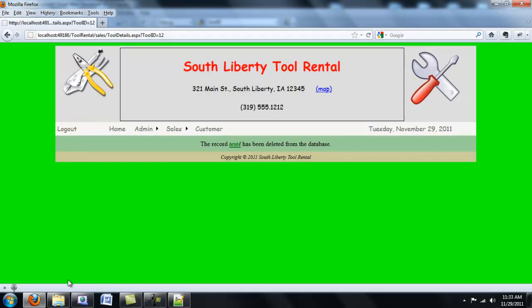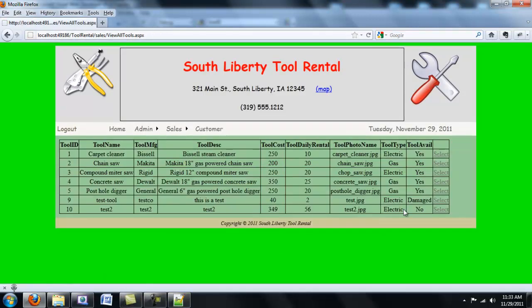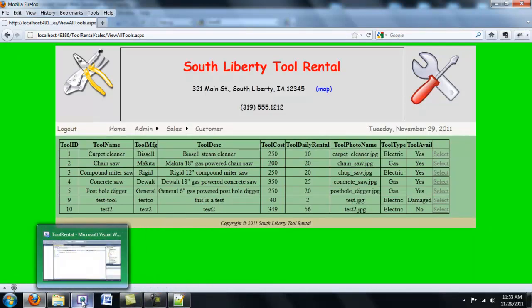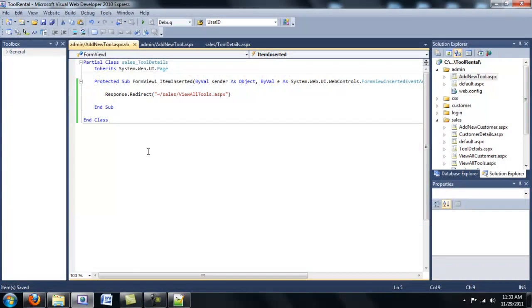So you may want to think through if you're going to allow the sales staff to delete items. You may want to work with some of those things, but this is a good idea on how you can use the form view to add new tools and do those kinds of things.